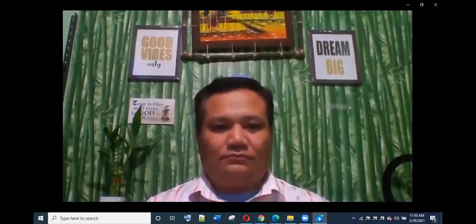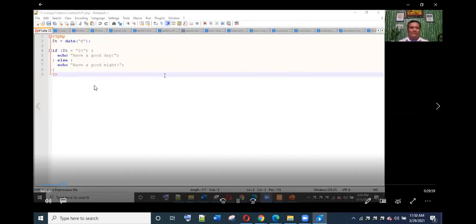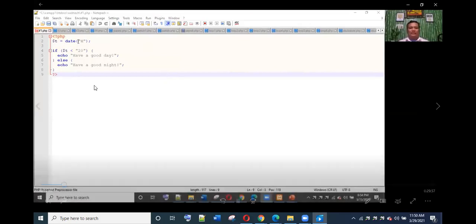We have an example here. Based on the given example, we have already covered this example about the if statement last meeting, but I just want to review it once again before we proceed to the looping statement. So as what we have here, we have a code where $t is equal to the time, or date, I mean, that if $t is less than 20, then have a good day. Else, have a good night.